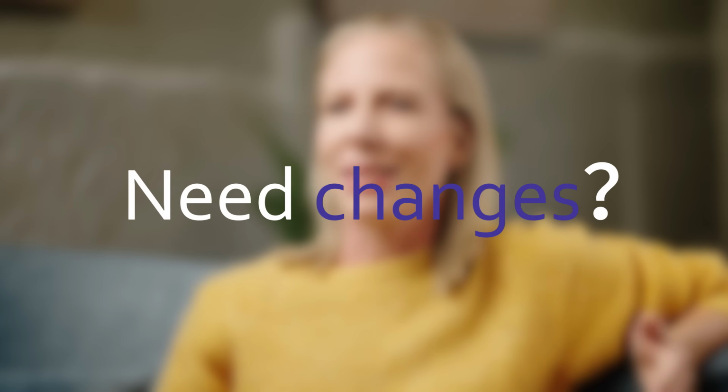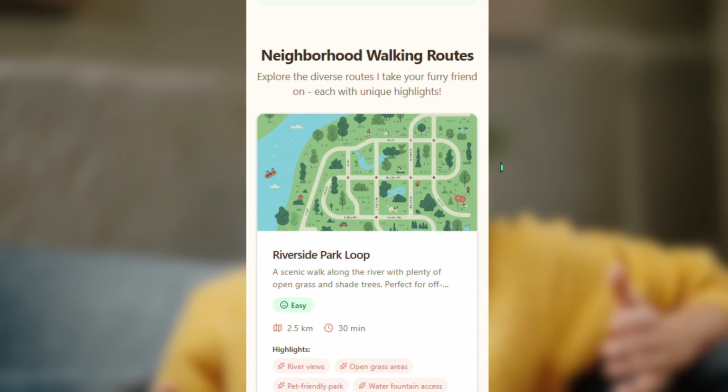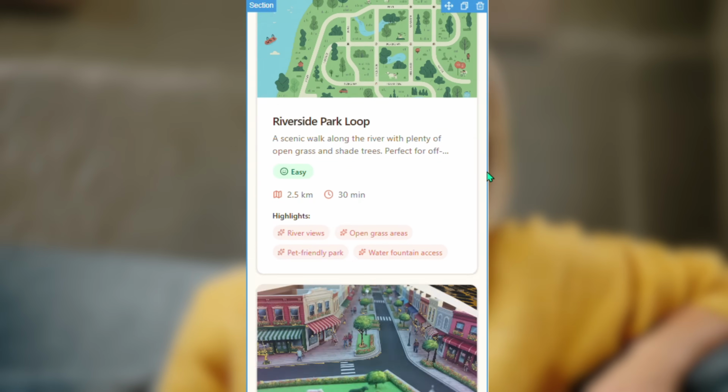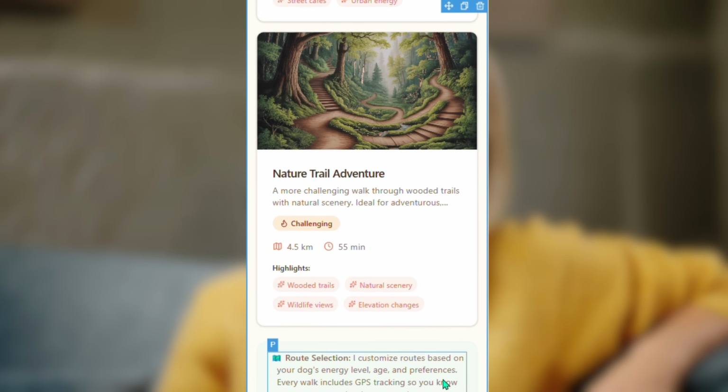Need changes? Just ask. Add a section showing the walking routes with a neighborhood map. Added. Map section generated. Done.